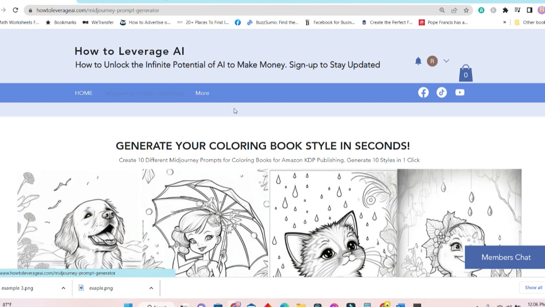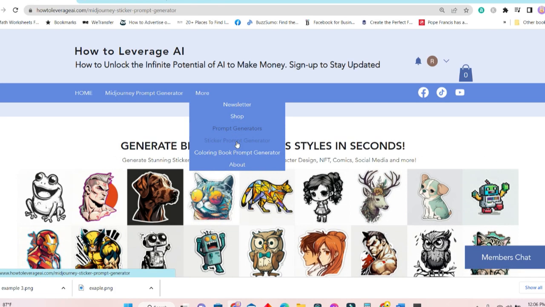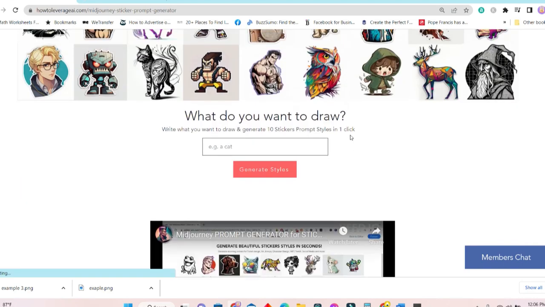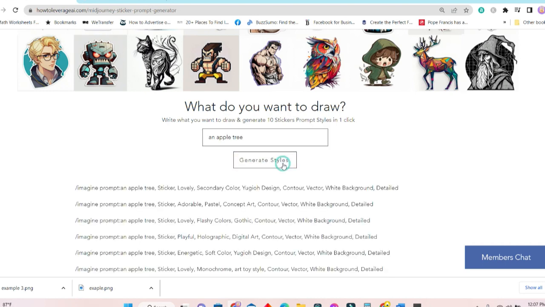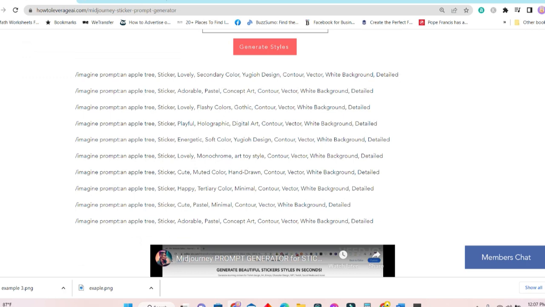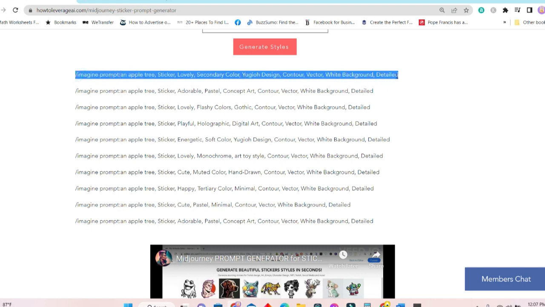We can also use this to create stickers, right? I love stickers. Who doesn't love stickers? So I will create stickers of an apple tree. We will just enter apple tree and click on generate prompt, and it was so fast. Look at this. We have all types of apple tree stickers we can generate. Let us copy this and enter it into Midjourney.